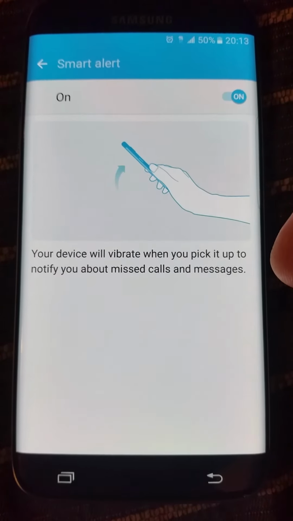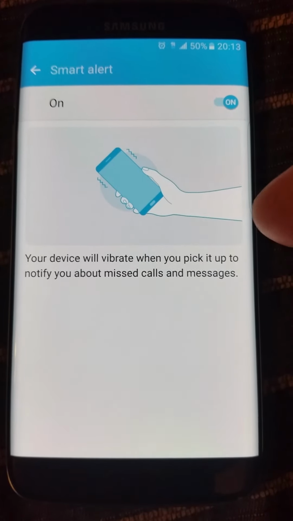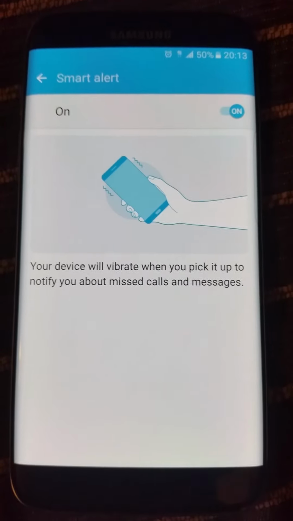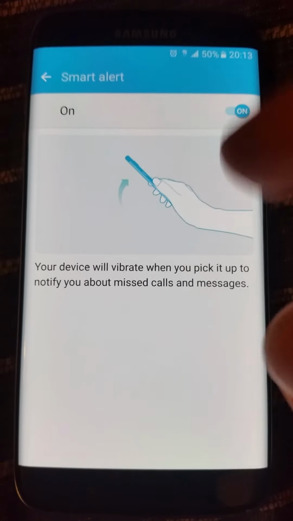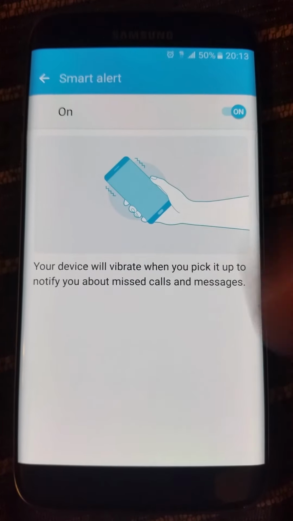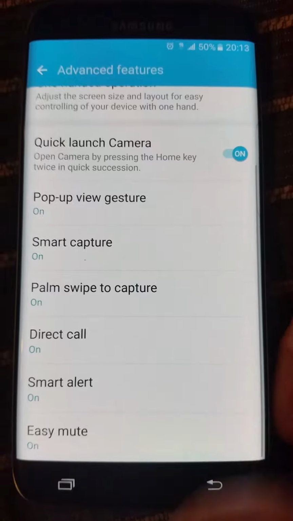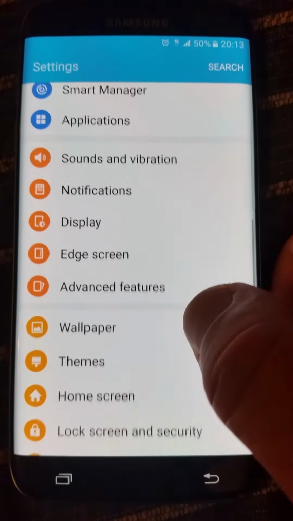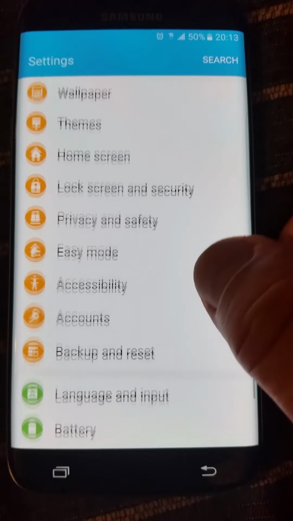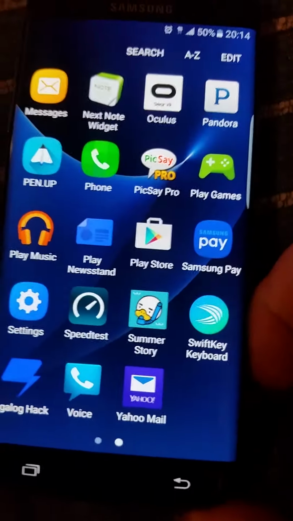Smart alert. Yeah, when your phone's down, since you have the edge, obviously if someone calls you, when you have the phone down on the table, it's going to be muted. But if someone's calling you or messaging you, you're going to get whatever color LED over here on the edge screen. That's a lot of stuff. Wallpaper screen, themes, home screen, accounts, backup, date and time, about device.